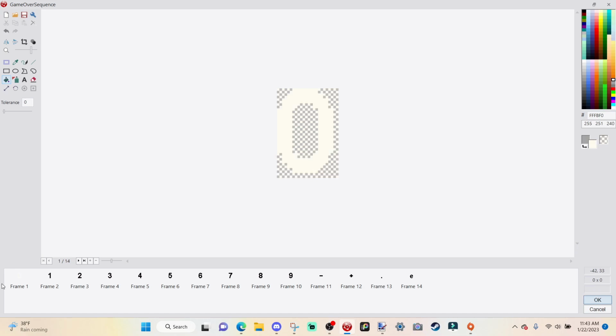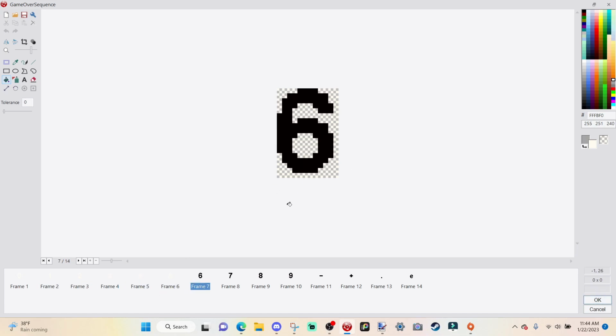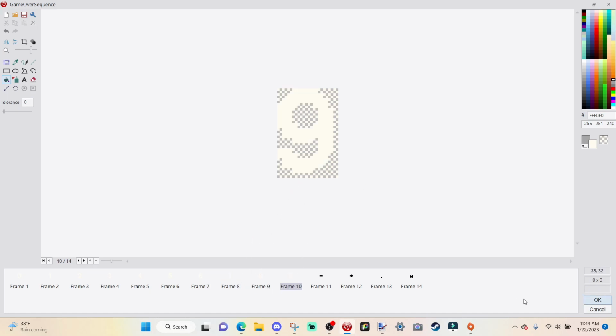Oh shoot, I didn't mean to do that. Just edit all the way. You have to be able to see the number. Black on black is not a good idea. There we go.